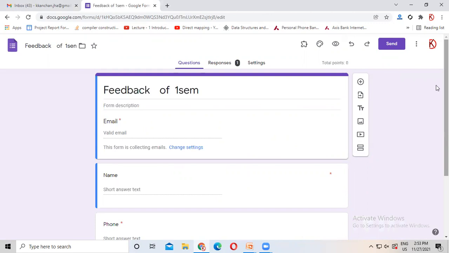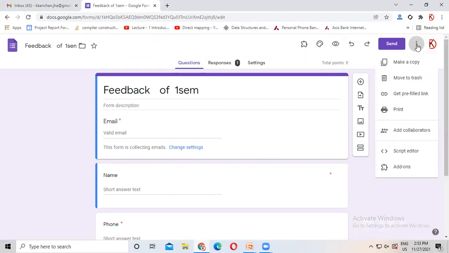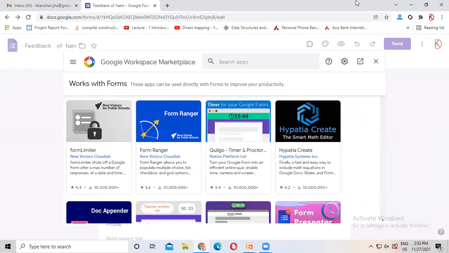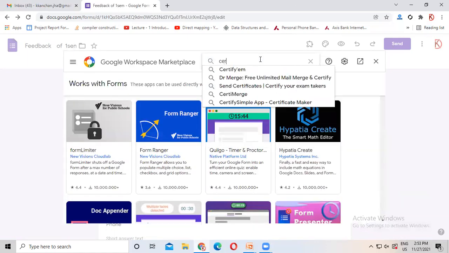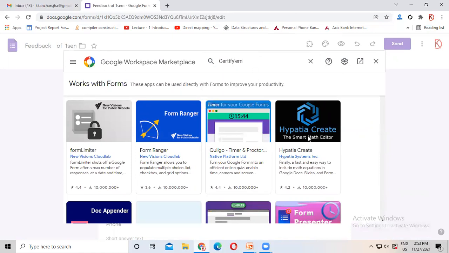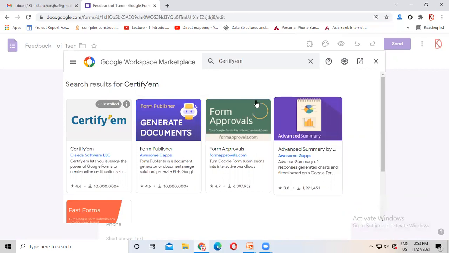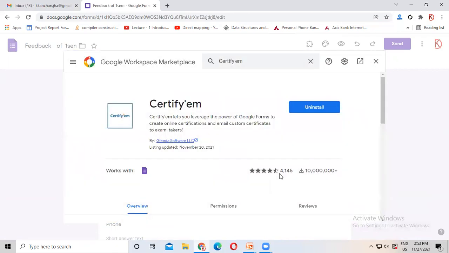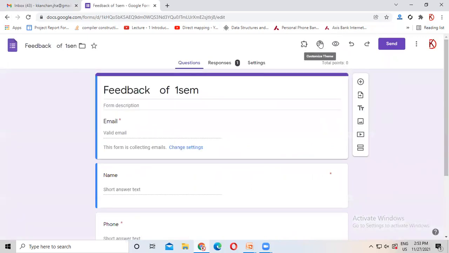certificate. For that, you just have to click on these three dots, then go to Add-ons. In Add-ons, you have to search for Certify'em. Just download it. I already installed it, that's why I'm not going to install it, but you have to install this one. After you install it, it will appear here. After installing, just click on Add-ons, then go to Certify'em.